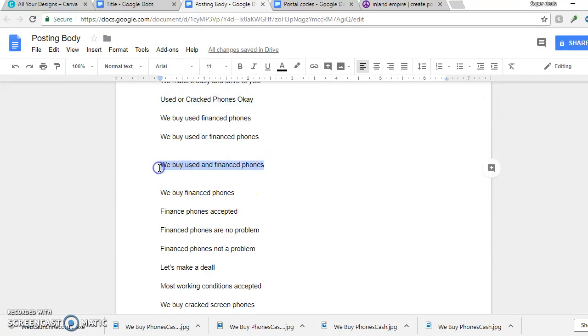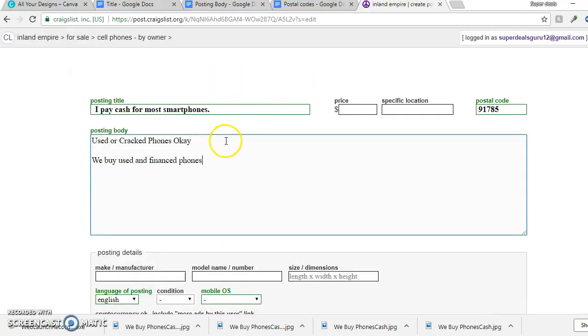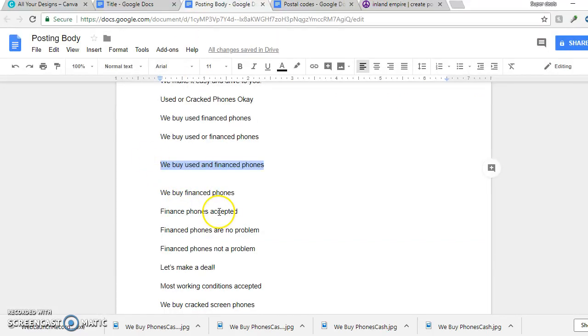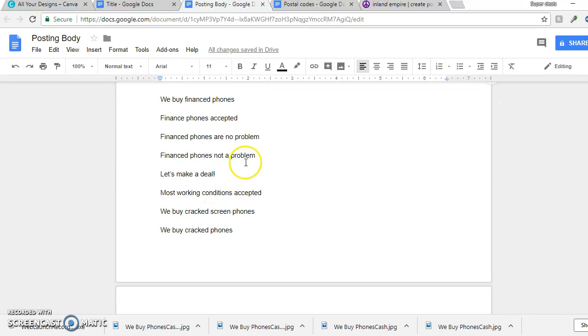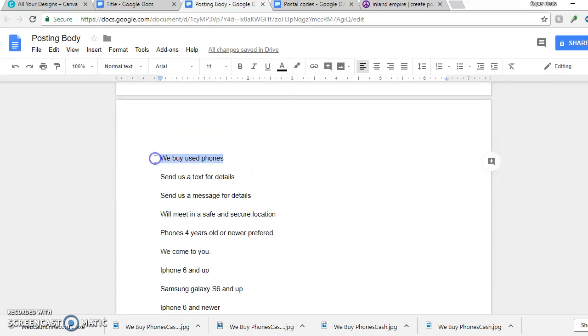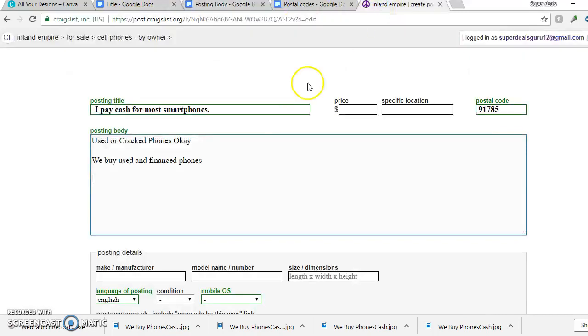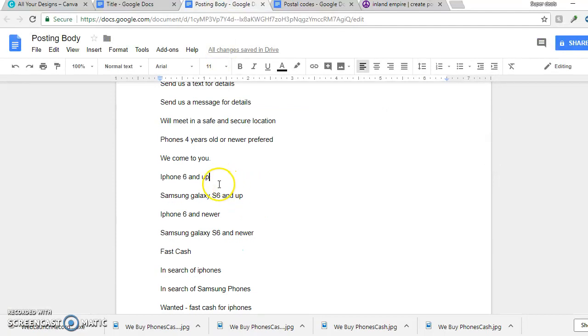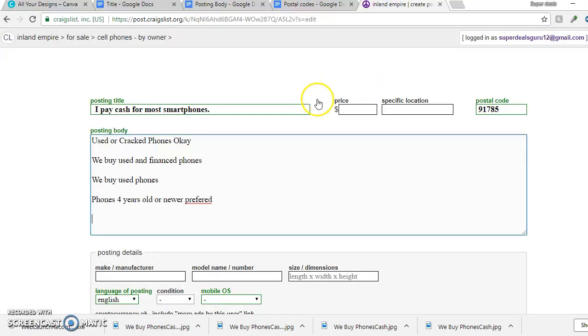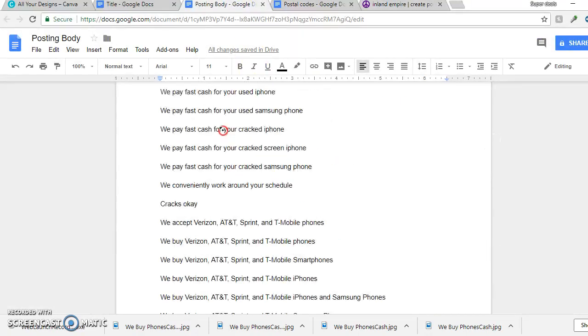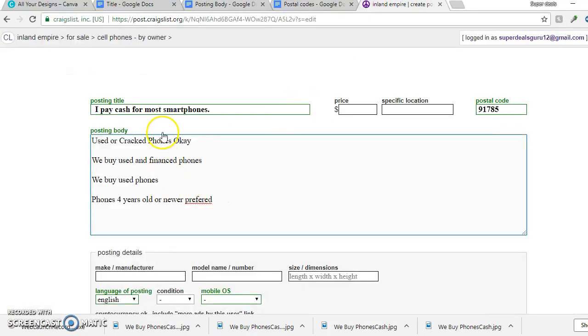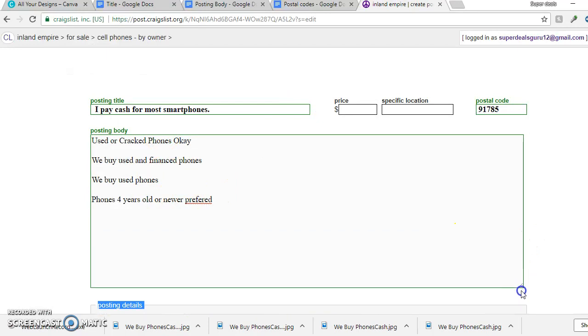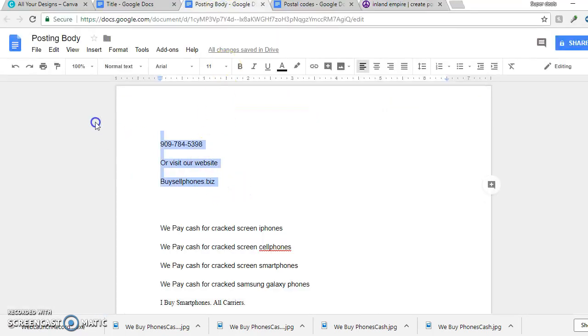We buy used and financed phones. Remember, they have to be random, and they always have to look different than the previous ad that you created. Okay. I'm going to try to do this quick. Phones 4 years old or newer. And then once we're done with these 4 lines, we make sure that we highlight these 3 up here, phone number and website.